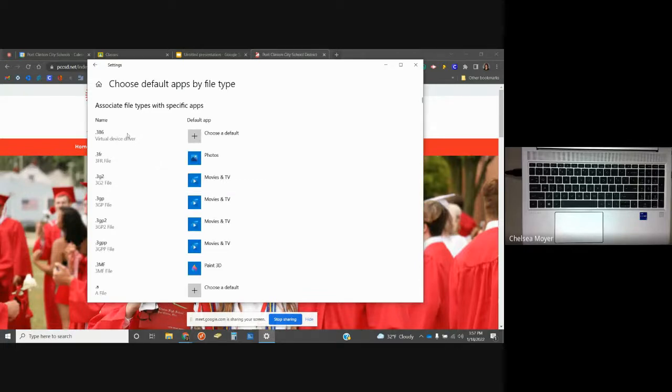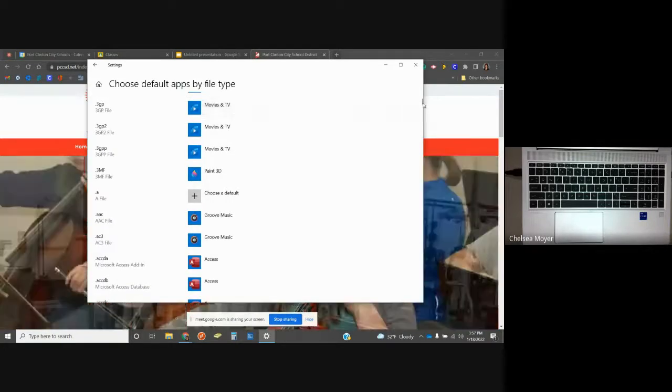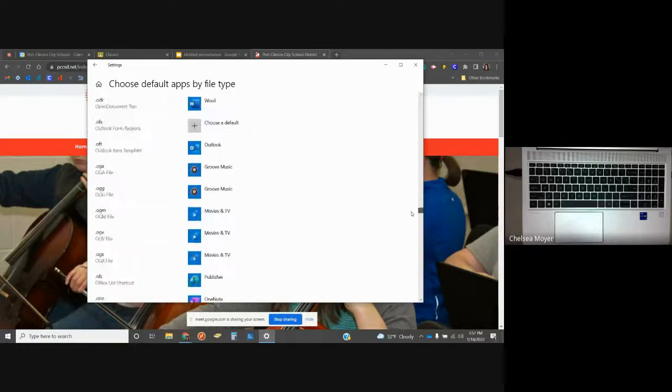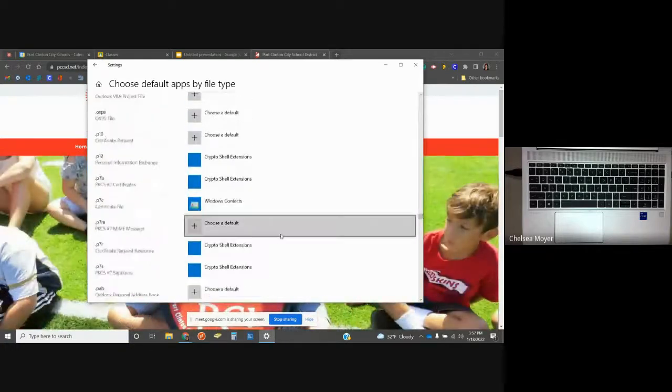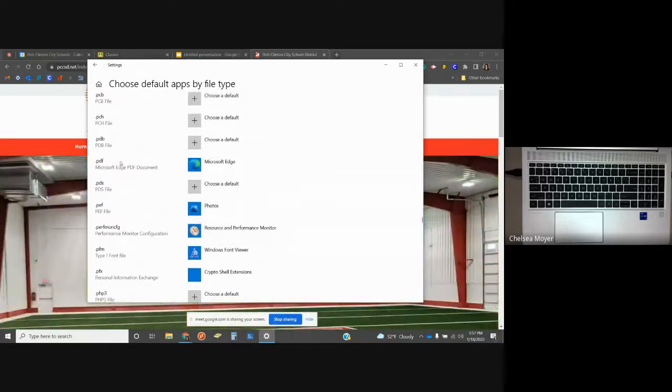So you can see over here, these are the different file extensions. I could not even tell you what all of these do. I would just grab this little bar here and get down to the section where it starts with PDF. We're getting close. There it is, PDF. So my PDFs on this laptop are set to open in Microsoft Edge. That would make me crazy.